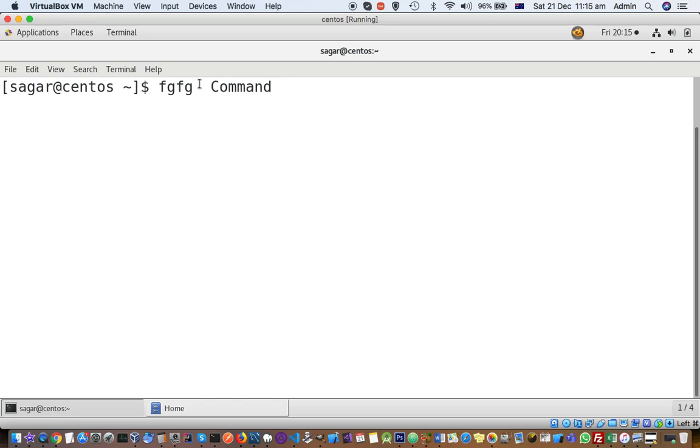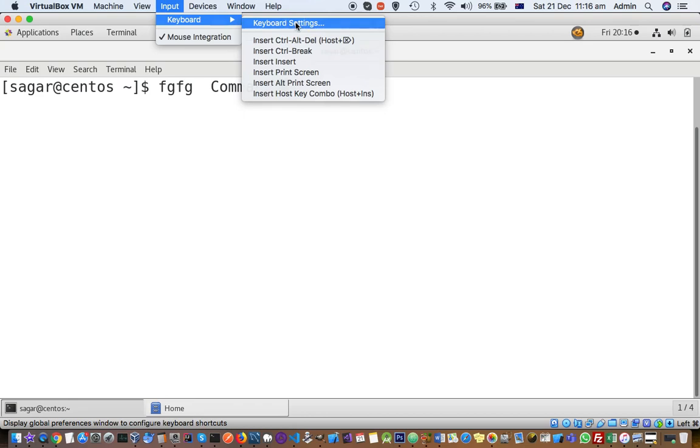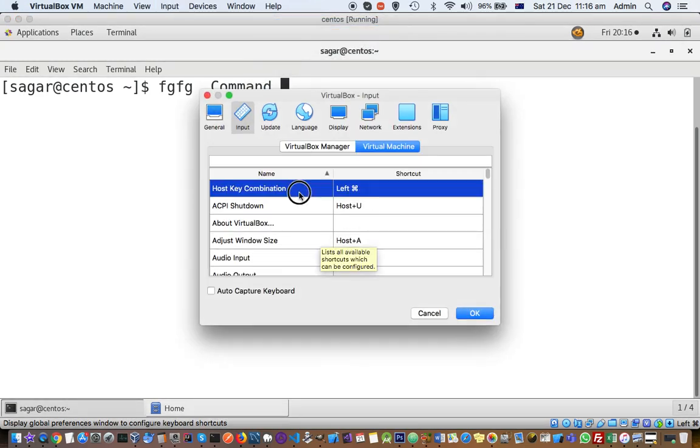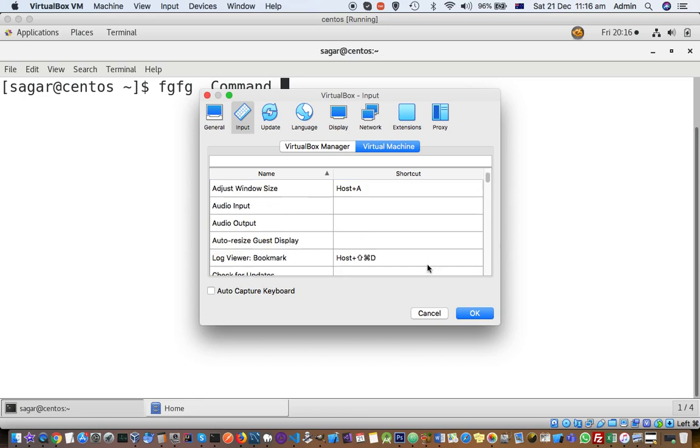The reason command C and command V don't work in the guest is that the keyboard settings are different. For example, we have to give the host key combination. Here I'm selecting the left command key. Even though the command key is used in Mac for a different purpose, like command C to copy, in the guest machine we have configured that key to act as the host key combination. So even if you do command C, it will not copy because it has a different meaning.